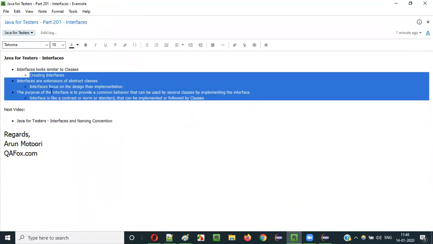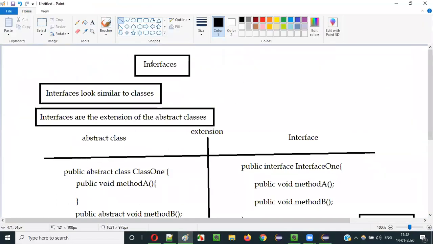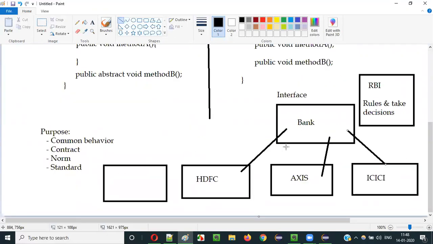So guys, there are more things to be explained about this interface. I explained only 3 points in this session. Not to make you understand the interface fully, I explained 3 points. That is, interfaces look similar to classes. Interfaces are the extension of the abstract classes. And the third thing is that the purpose of the interface is to set the standard norms, contract, or common behavior across multiple classes which are implementing that interface.